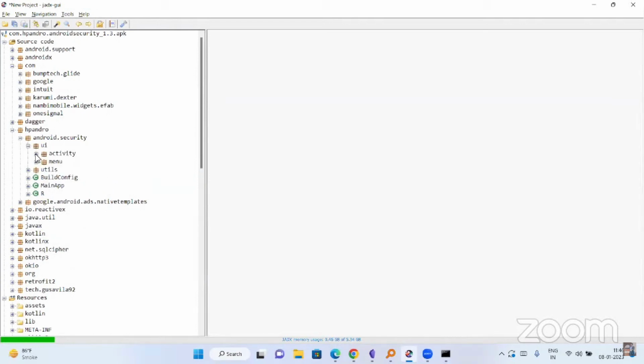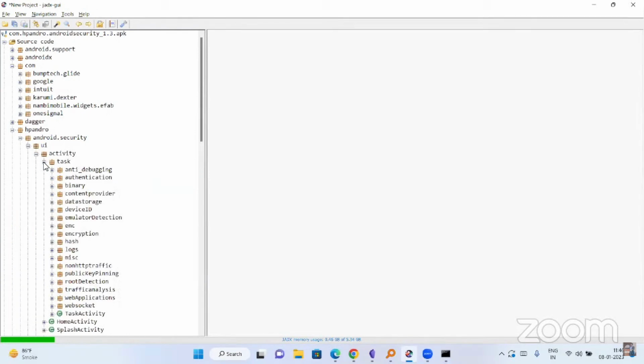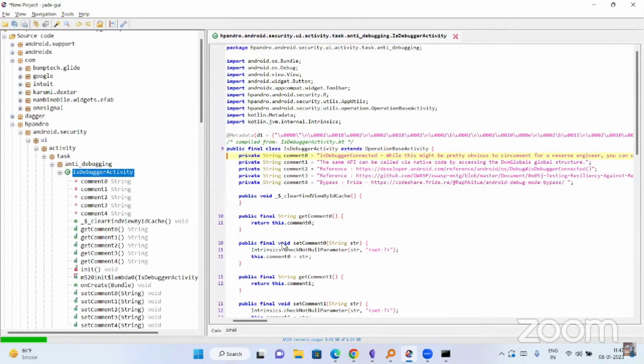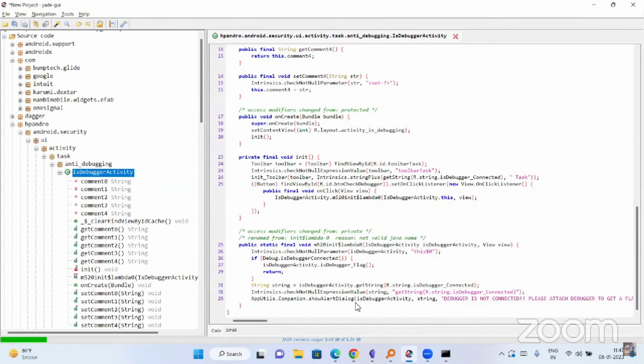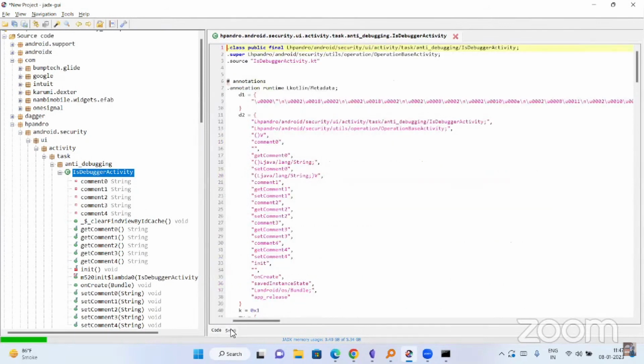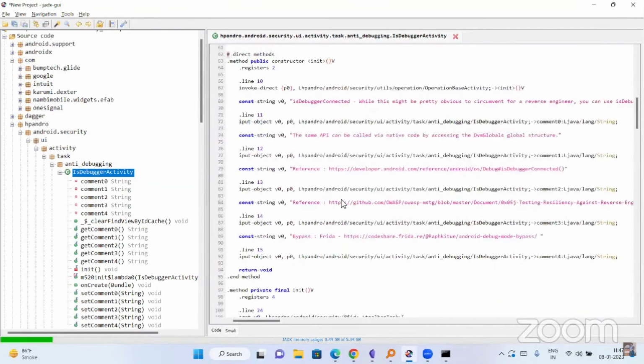The UI and activity and some tasks. Let's open any random activity. So this is how it looks. This is something that is open in JADX, but this same Java code, the Java class files, when you open in APKTool, will look something like this. It is more complex. This is nothing but the Smali language.